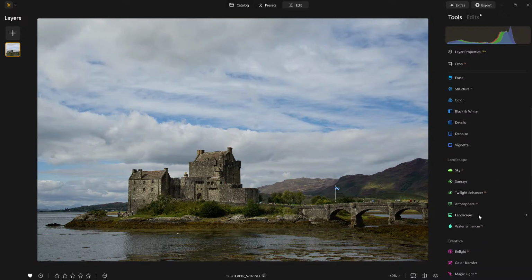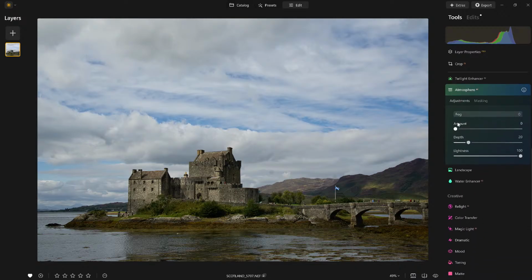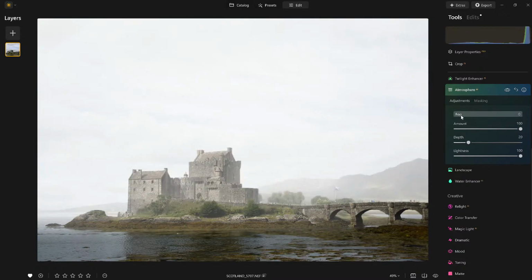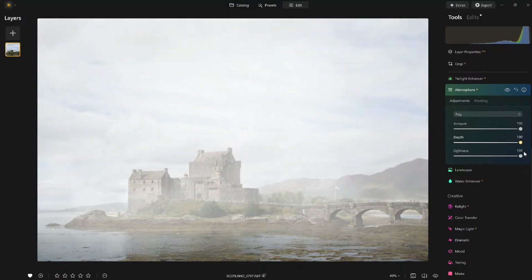Now let's come down to landscape, atmosphere. Let's go to an extreme so you can see what it's doing. So I'm going to apply the amount to the entire image. Let's start with just fog. I give it a moment. There it goes. Now the depth is going to decide where that fog goes. Well, okay, that's good. Lightness. I can make the fog light or dark. I like it right about here.